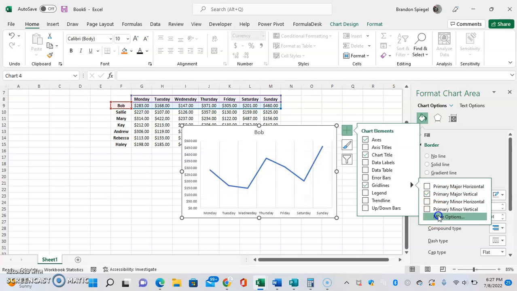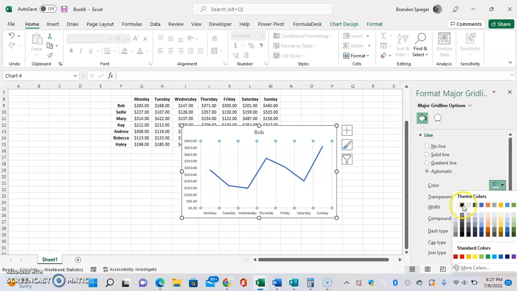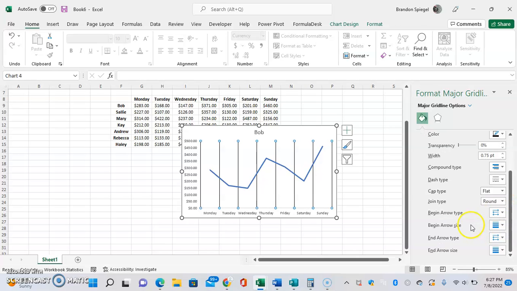You can then click more options right there to have more flexibility in what you want the grid lines to look like. So let's just say we don't like how these grid lines are gray because you can't see them broken out very well. We want them to be black. We also want them to be a little bit thicker, right? That way we can see the different segments broken apart a bit better. Now we can see the grid lines broken apart a bit better.